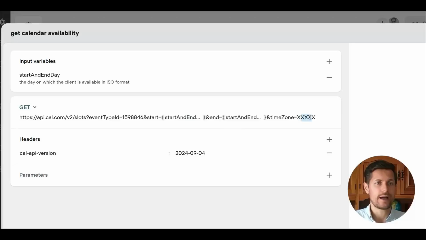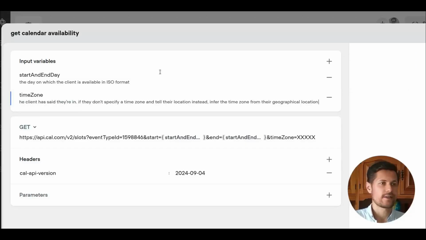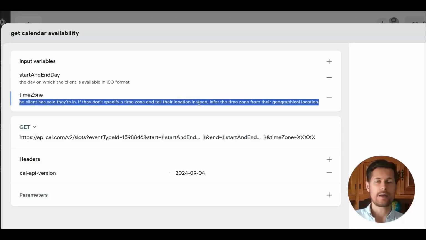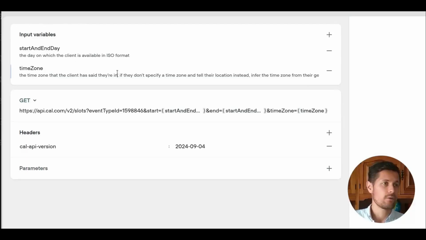And then the time zone, I have to specify a variable as well. Time zone, the time zone that the client has said they're in. So I say if the client doesn't know their time zone or doesn't specify it, but instead specifies their location, infer the time zone from their geographical location. All right, now I will use this here as a variable, time zone. All right, and one more thing, I have to say that time zone is in international format, which again is the region/city, like region/city. Okay, very well.